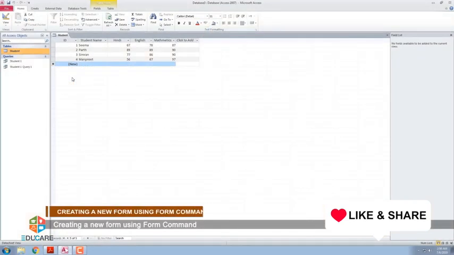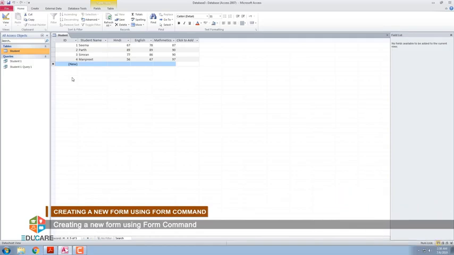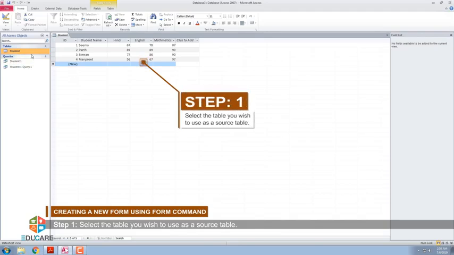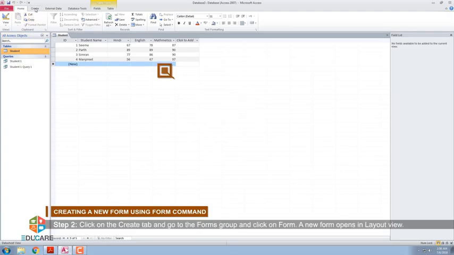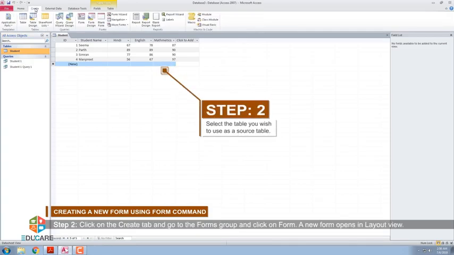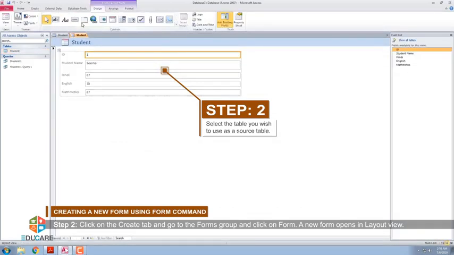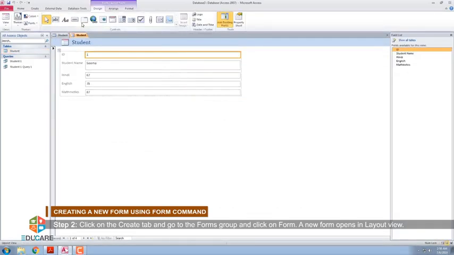Creating a new form using Form command. The basic Form command is the one that allows the person entering the data to see just one record at a time. Step 1. Select the table you wish to use as a source table. Step 2. Click on the Create tab and go to the Forms group and click on Form. A new form opens in Layout view.